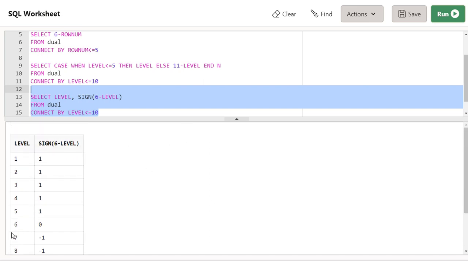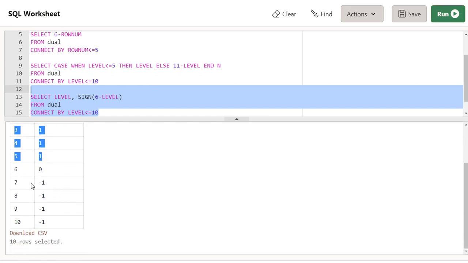Okay, so up to 5 everything is fine, we have 1. After 7 it's fine, right? And only 6 has 0. So this is not what we want. We want all the values starting from 6 and up to be 0. How can we do this?